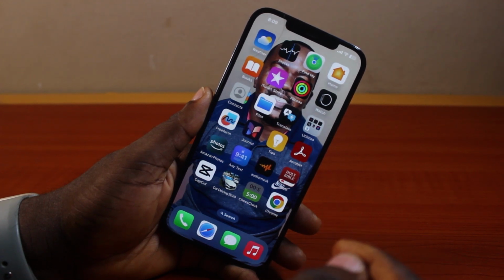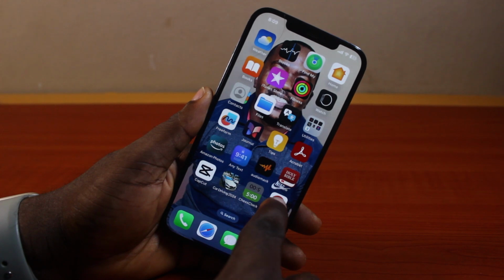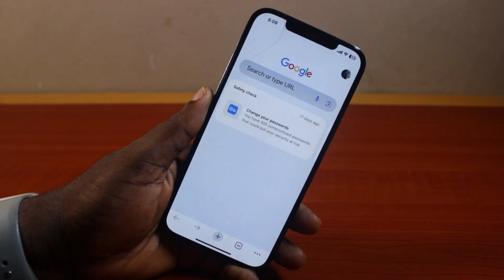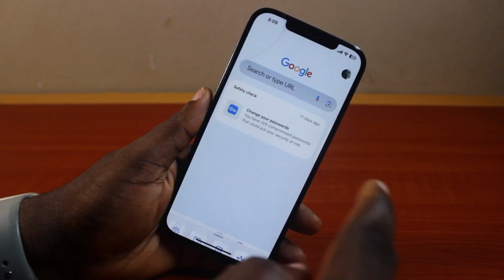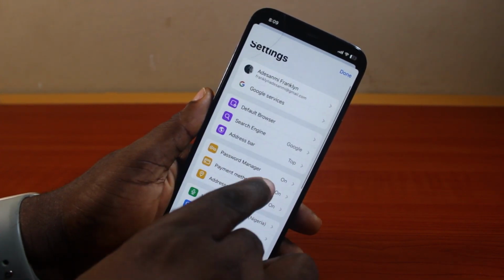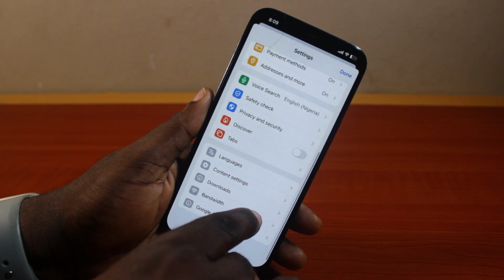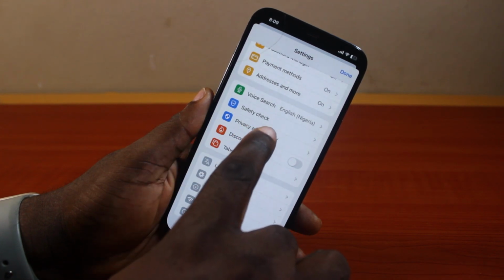Now to turn on or enable lockdown mode in Chrome on iPhone, all you need to do is go ahead and open the Chrome app. Once you open the Chrome app, click on the three dots at the bottom right. Then locate settings on the navigation and click on it. Once you click on settings, just scroll down the page. And here, locate privacy and security and click on it.